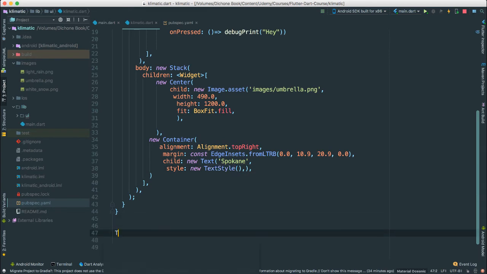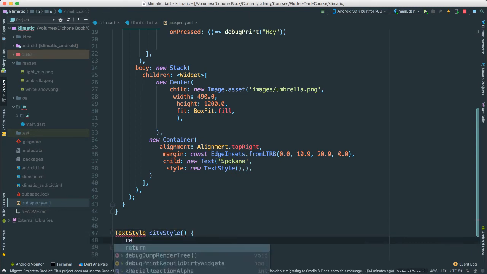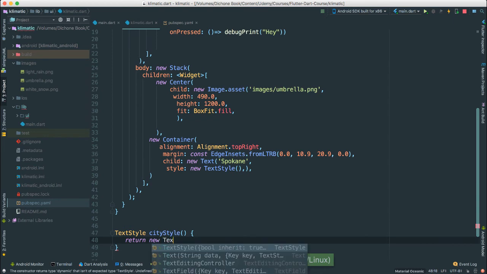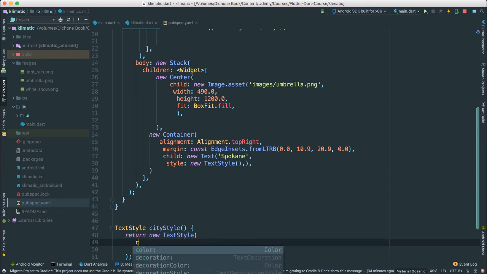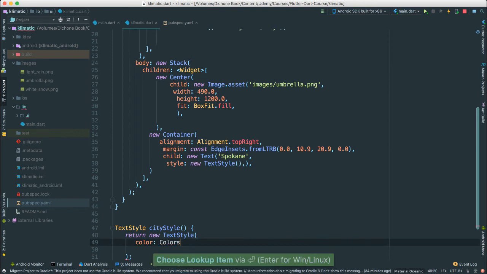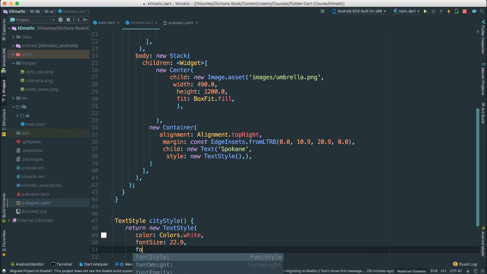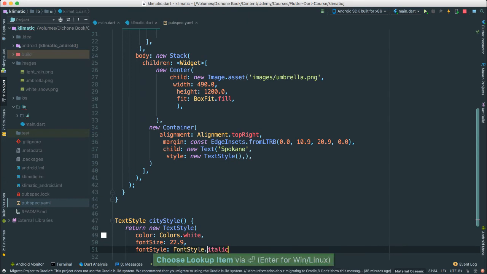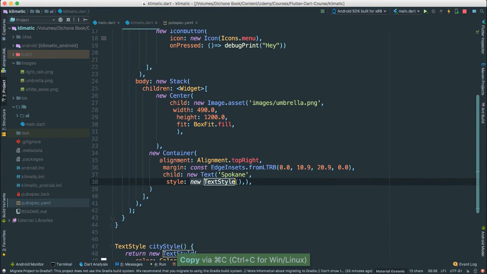So I'm going to go ahead here and say TextStyle type. I'm going to call this cityStyle. Look at this. And I can return a new TextStyle. And then I can pass all of these properties, right? So the property I want for this particular one, I can say color. It's going to be Colors.white. Can pass font size to about 22.9. I can pass the font style. I want this to be italic. Okay, that's great. And look at that. I can just call this style here. Just pass it all there.